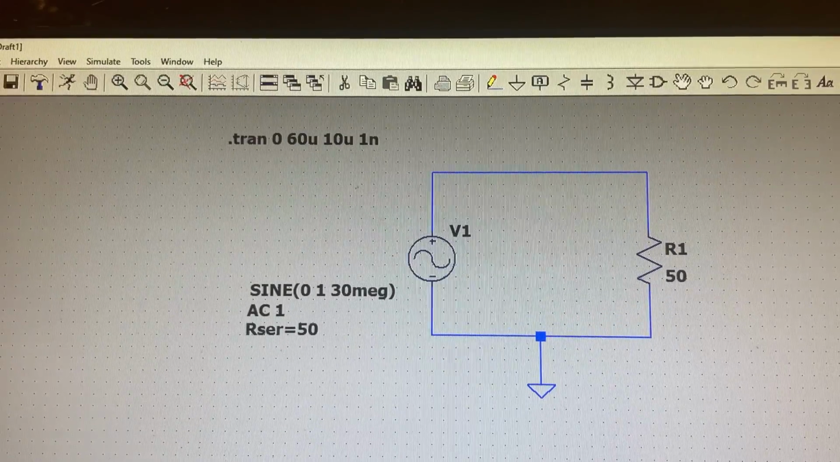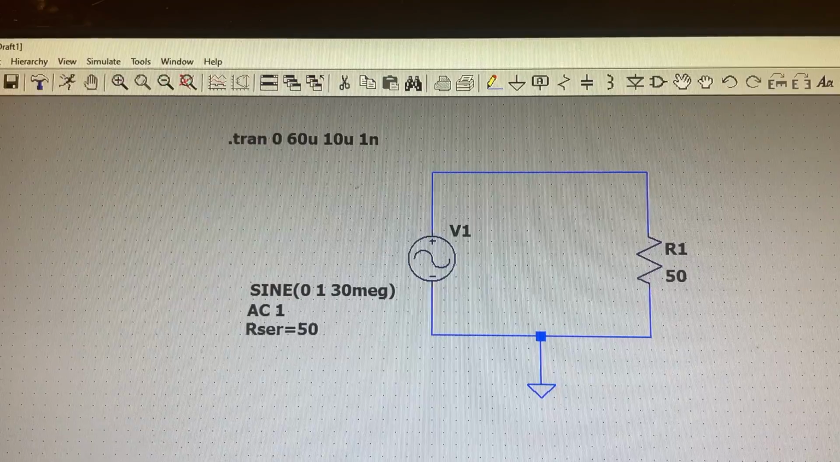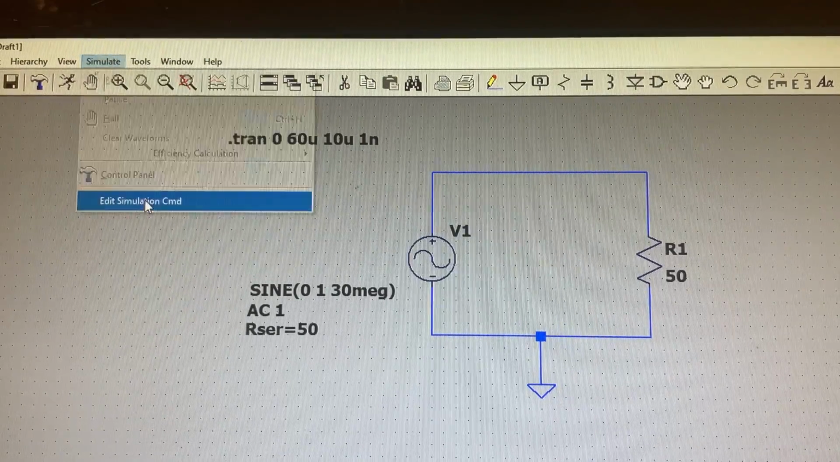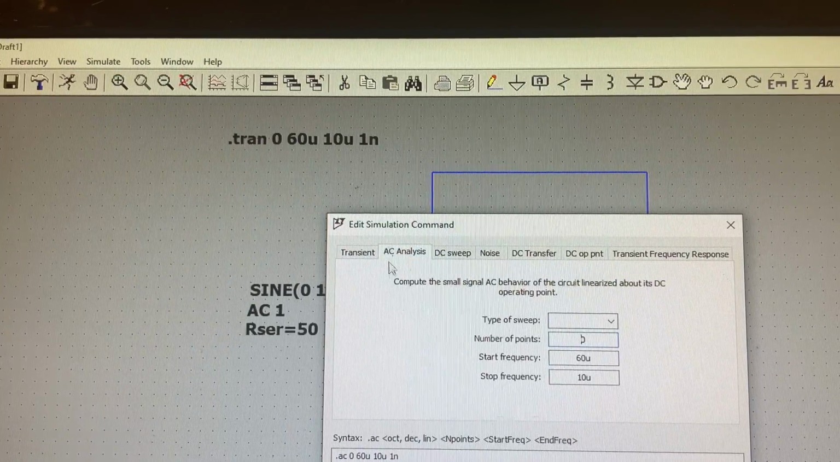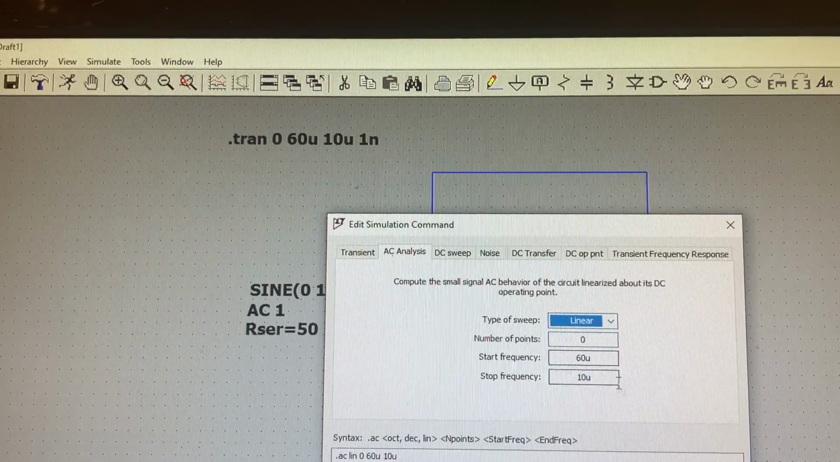I think that's good. All right, so now we want to do a different type of analysis that we call AC analysis. So you click on that, and this says type of sweep. So this is just the scale. Do we want the scale to be linear or decade, which is logarithmic? So we'll just go with a linear scale.